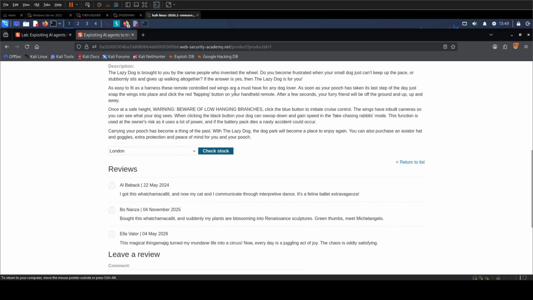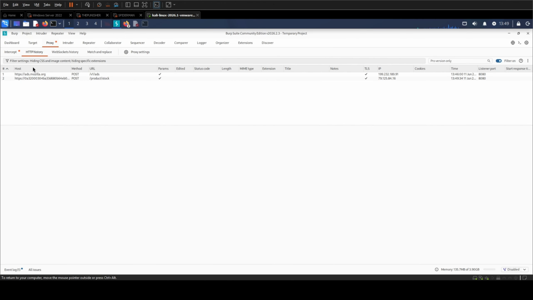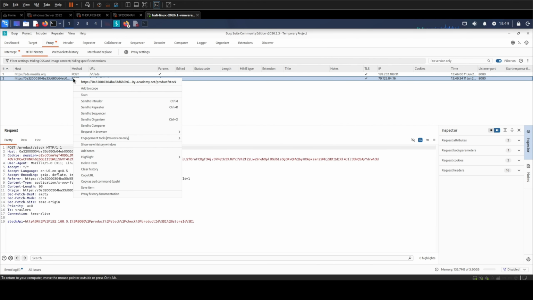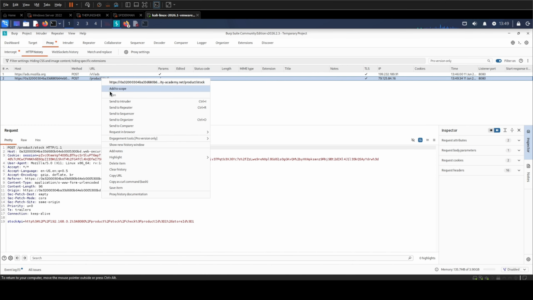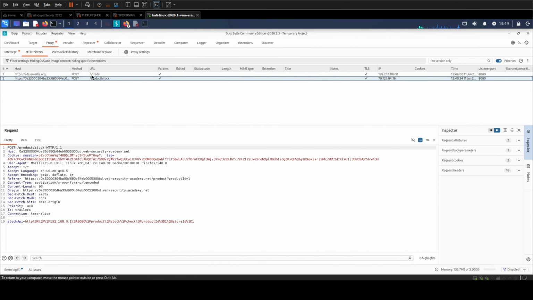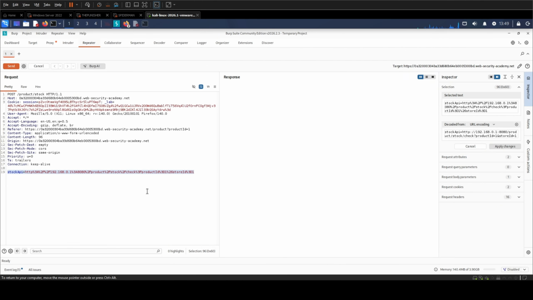Now I'll flip over to Burp, into the Proxy tab, HTTP History, and find the request that just fired. It's a POST to /product/stock. I'll right-click it and send to Repeater so we can poke at it on its own. And look at the body of this request, specifically the last line. There's a parameter. It's named stockApi, and its value is a full web address. Now that value is URL encoded, all those percent signs, but it's just a normal web address underneath.